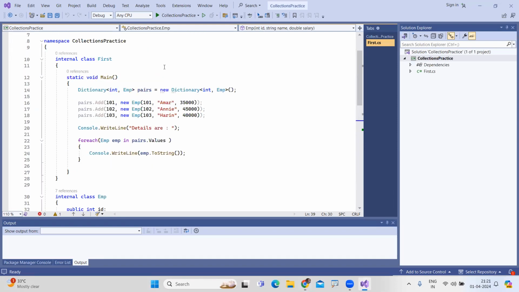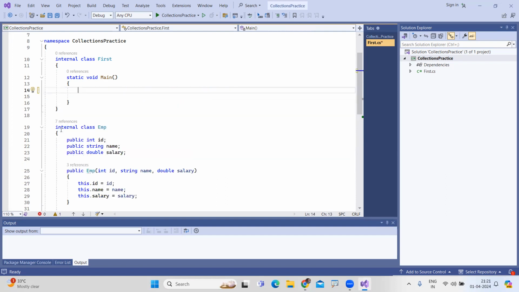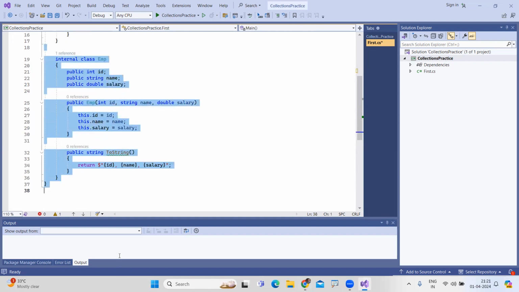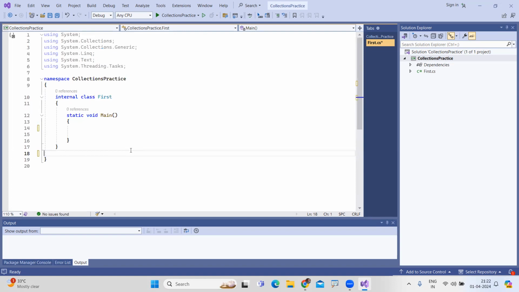Today we are going to discuss a very important concept called LINQ. First of all, what is the purpose of LINQ? Why did they introduce it? LINQ is nothing but Language Integrated Query.